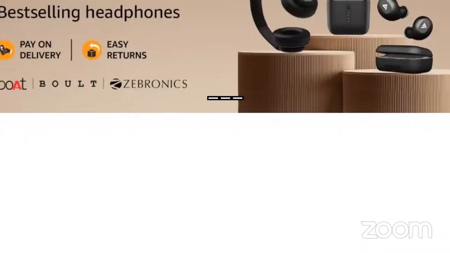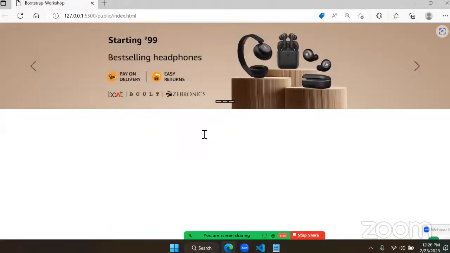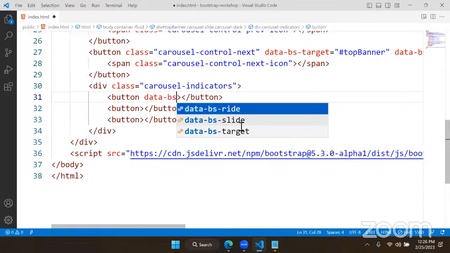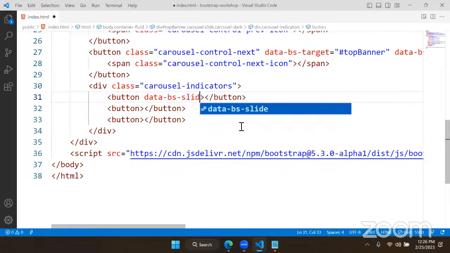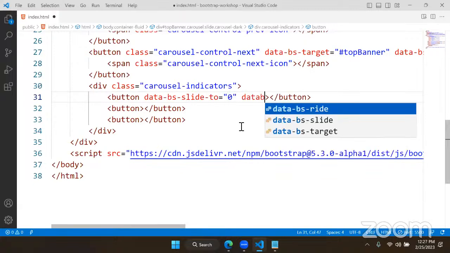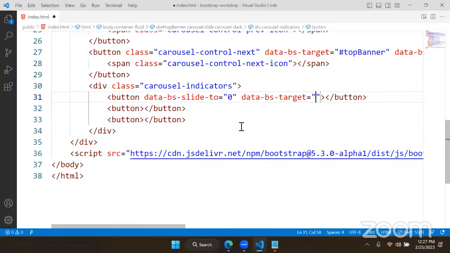But they are not having indicators good appearance because functionality is not given. We will give functionality. How to give the functionality here? We have to write the functionality. Data BS slide to 0. Which one? Data BS target. Target is home. Top banner. That is top banner. You have to write like this.